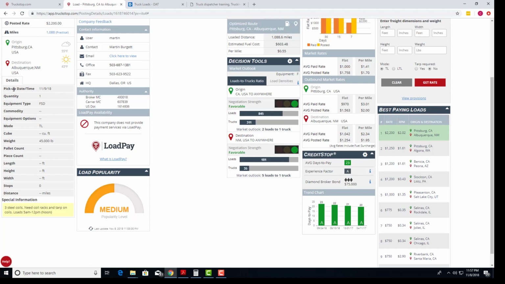It shows you here the load details, the pickup date. It says 11/9/2018. The quantity is 1, so that means that it's just one specific load. Maybe it's like one big piece of steel or whatever. Here it shows you the equipment type, so it either needs, like I said, flatbed, which is F, and SD stands for step deck, which is similar to a flatbed but just a little bit lower to the ground. The commodity, it says blank, so we don't know exactly what it is.